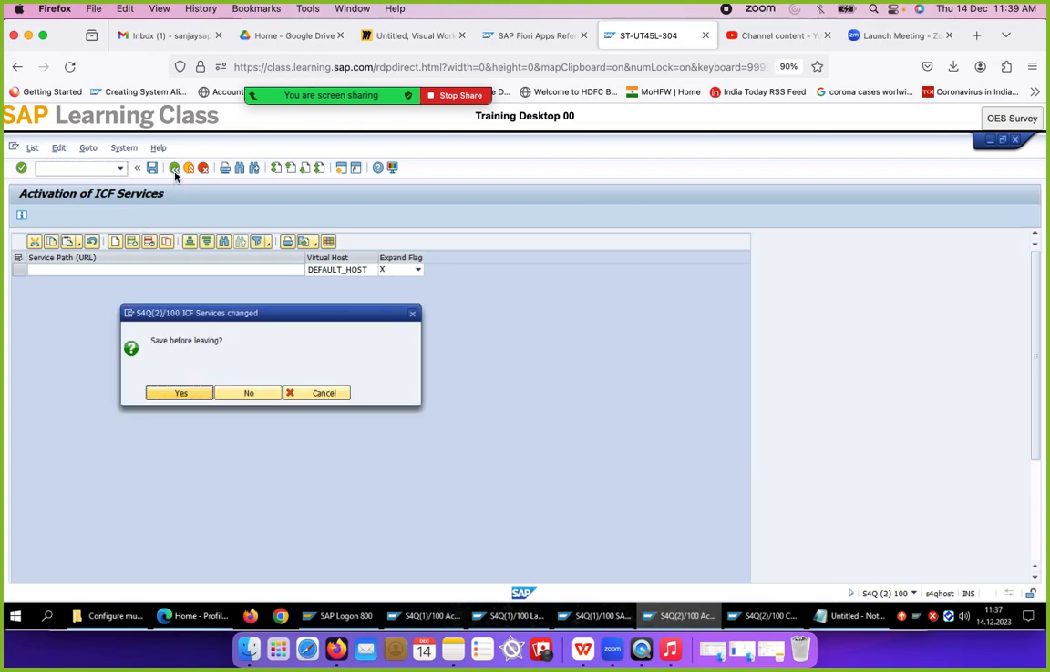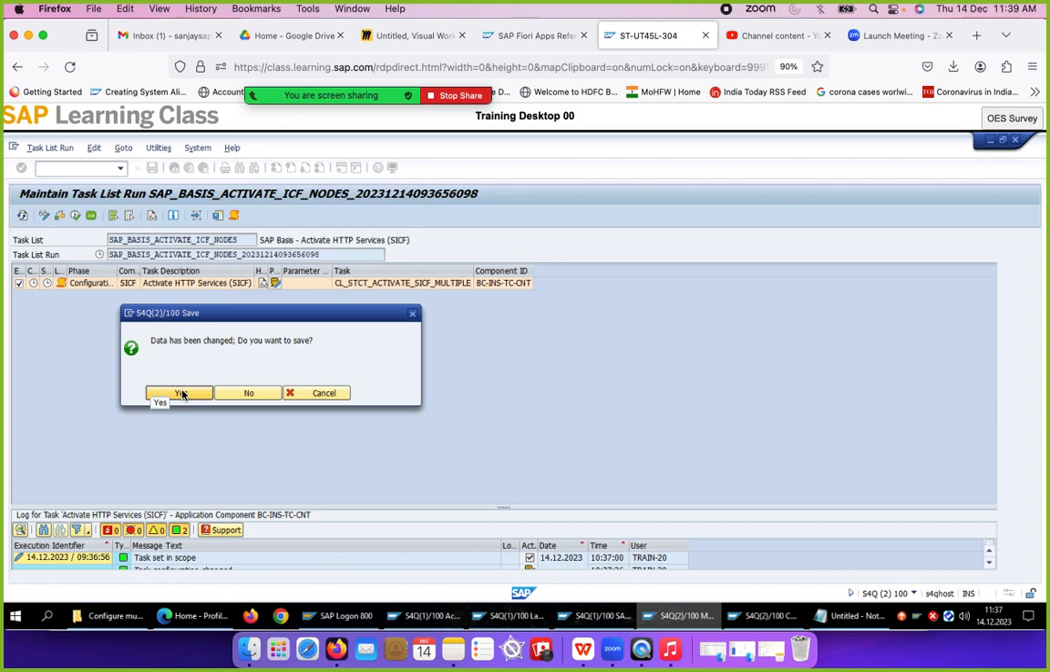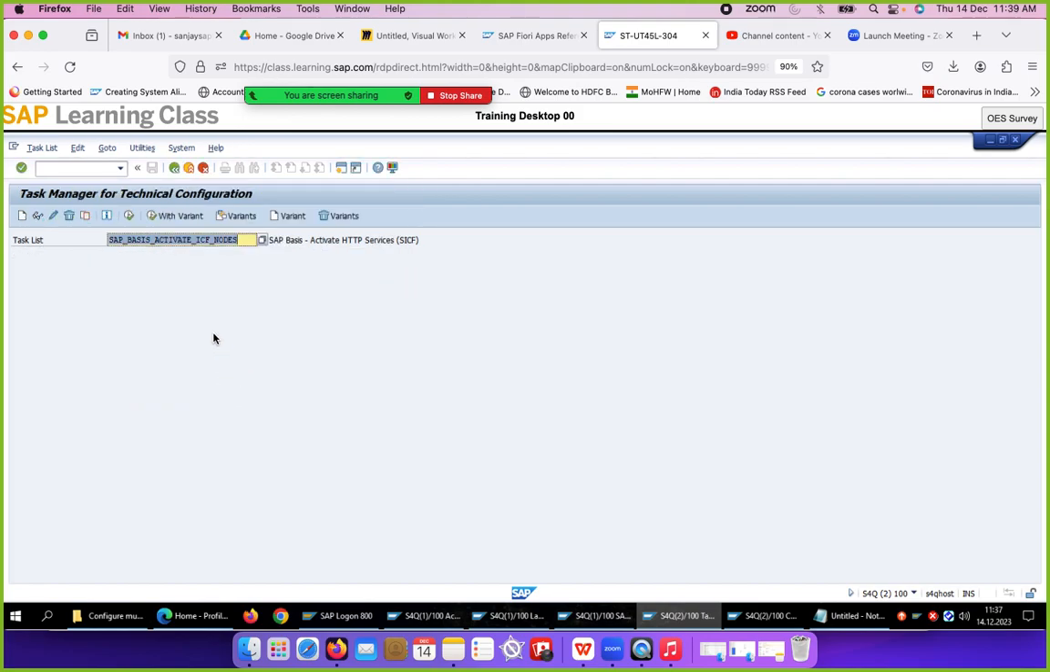In the same way we are going to register the gateway services also. For the gateway we can use another template. So for task number 2, it says that we have to go to SAP Gateway, activate OData service.